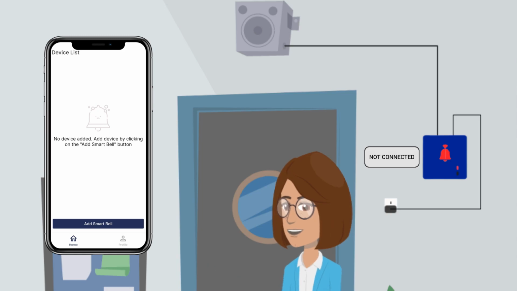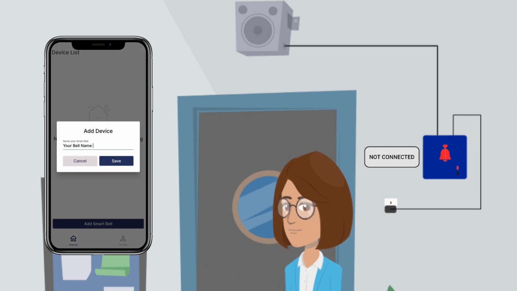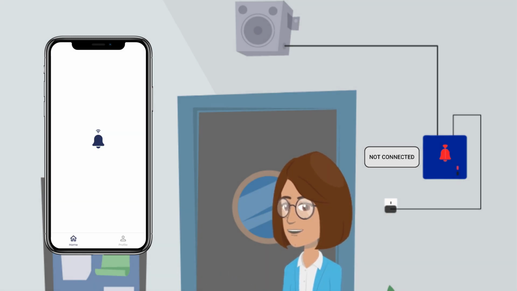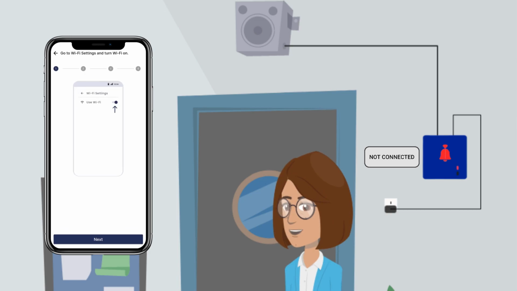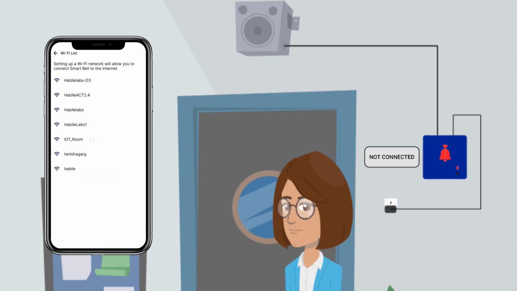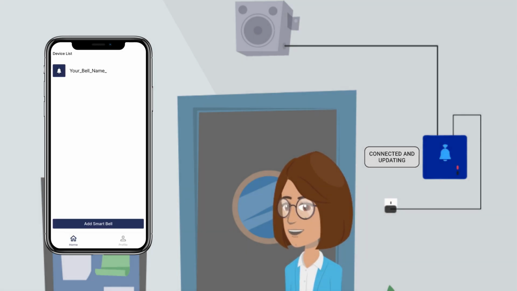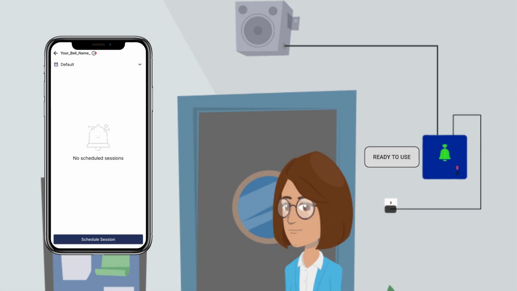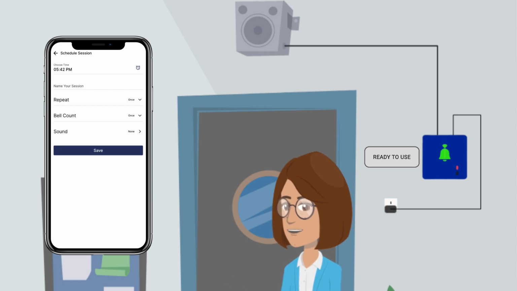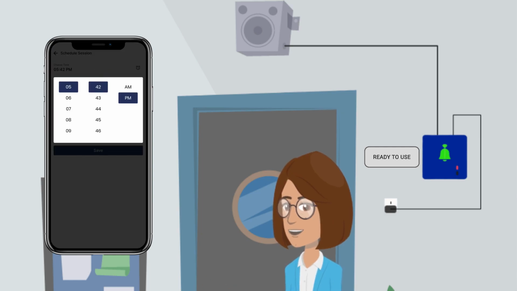Set your smart bell to the app by clicking the Add Smart Bell button and assigning a name to it. Then, follow the instructions provided in the app to configure your bell. Once your smart bell is configured, locate it in the list of devices within the app. Click on it and then select the Schedule Session button.